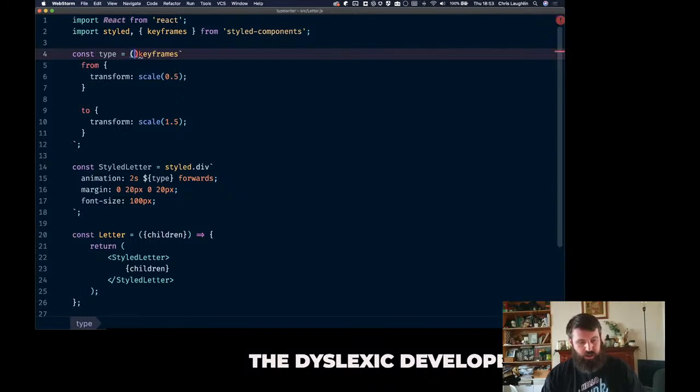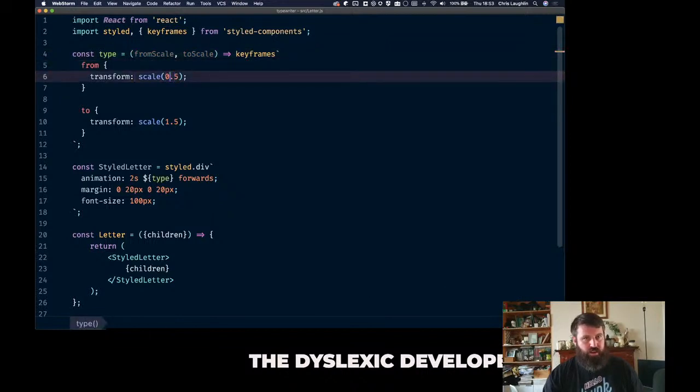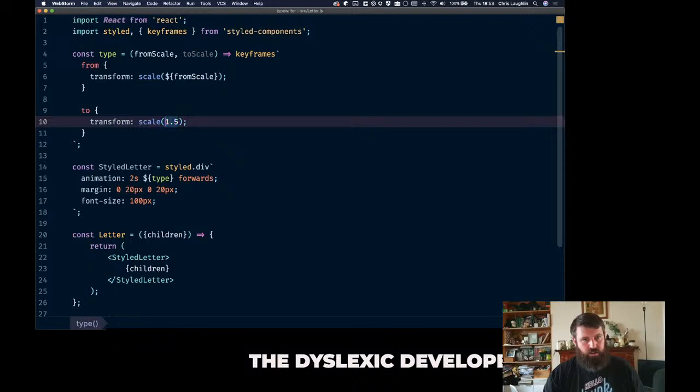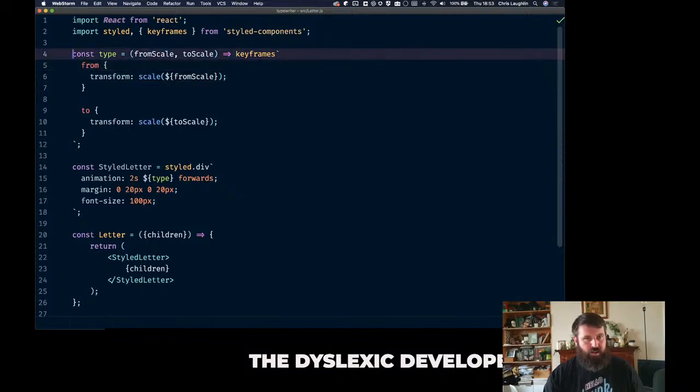So it's going to be from scale, to scale. Turn that into an arrow function. Then these values are populated as a template string. So from scale in there, and in here it's going to be to scale. So we're dynamically populating our keyframe.